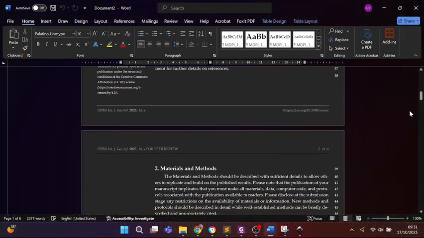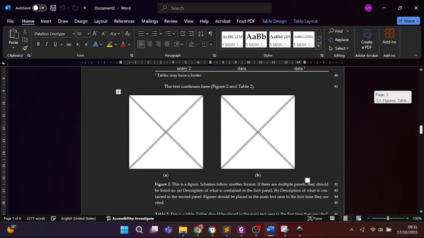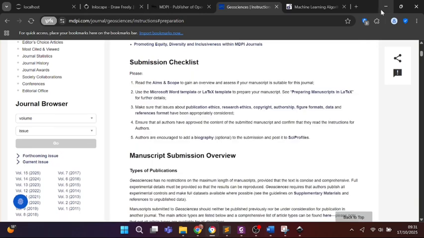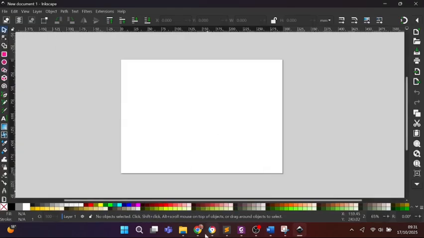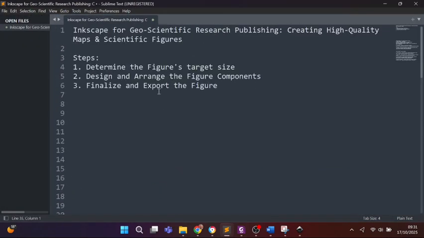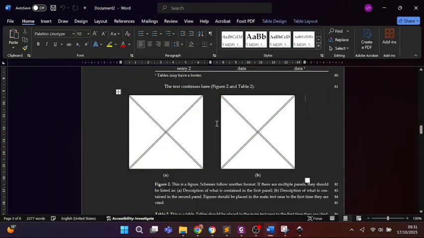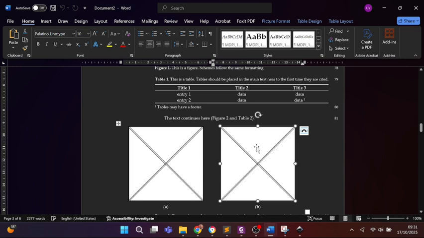So let me quickly show you what we are going to be doing throughout the video series. If I go back to where I have the instructions here, we are going to determine the target figure size. So I'll go back to my manuscript template. So let's say this space in the template, we are going to have a figure.